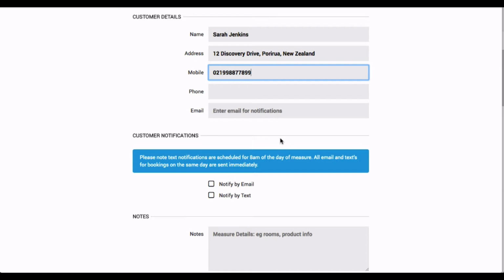We also have a new feature which is notify by text, but this is a little bit different to the job as it's scheduled for the day of the measure. It will be sent out at 8 AM of the day of the measure, just reminding the customer that they have a measurer coming around.